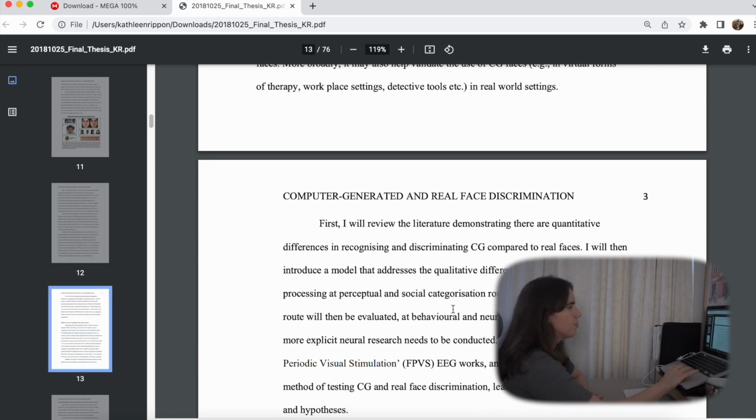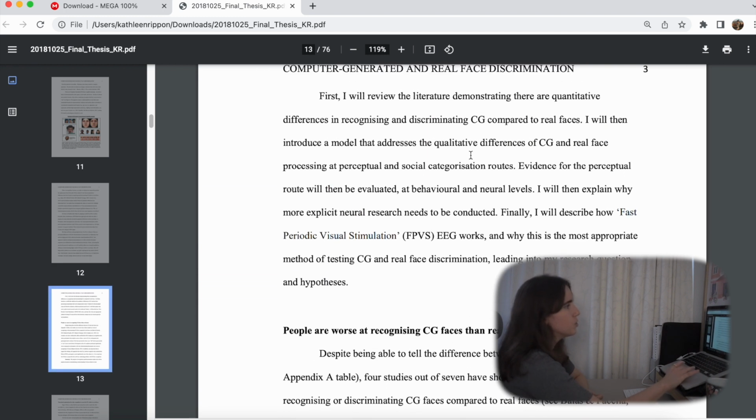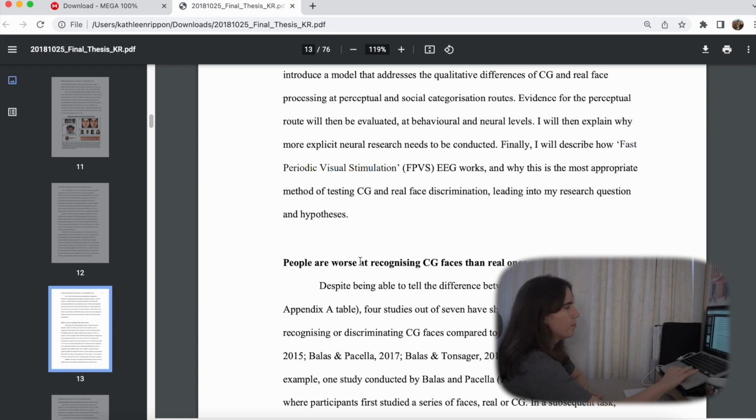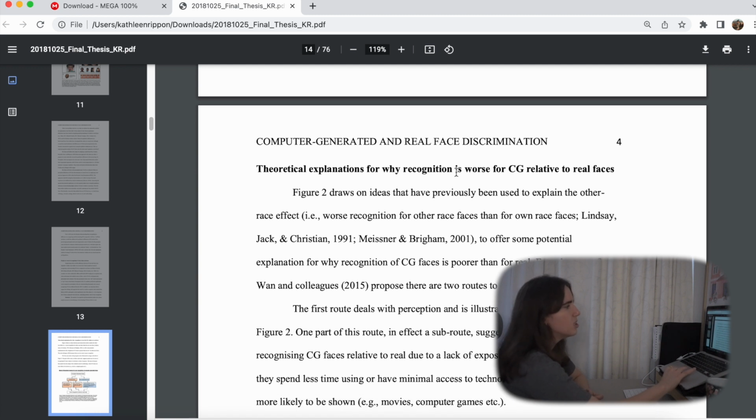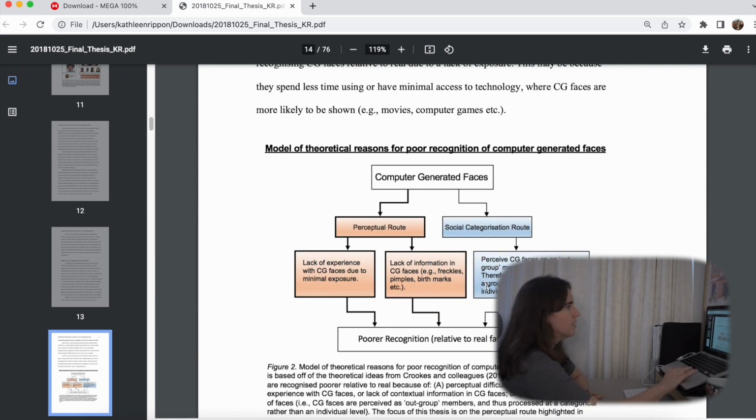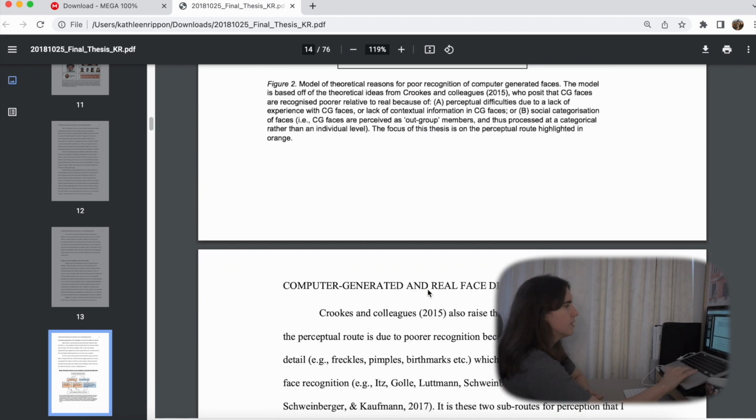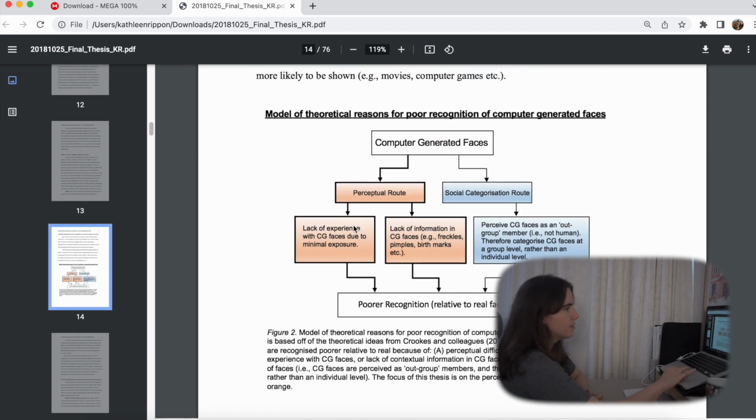And you can see down below I've got the headings that I introduce here, so I look at why people are worse at recognizing CG faces than real ones, and theoretical explanations for why they're worse at it. I introduce a model. This was from an explorative study. And I talked about how my study was going to focus on the perceptual route, but there was also a social categorization route that might explain why we're worse at recognizing computer-generated faces.